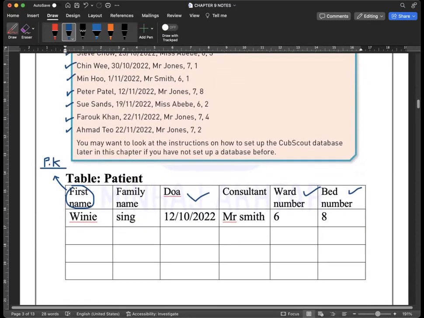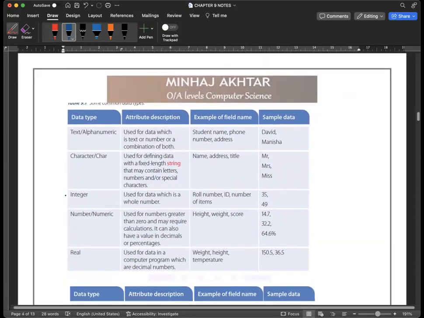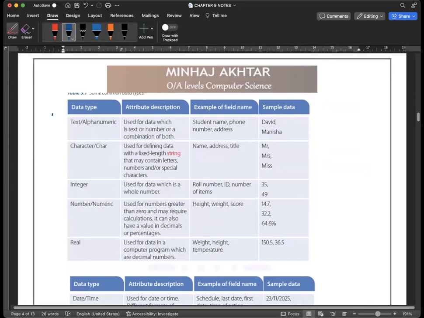Okay. Now we are going to discuss the data type. We have already done the data type topic.